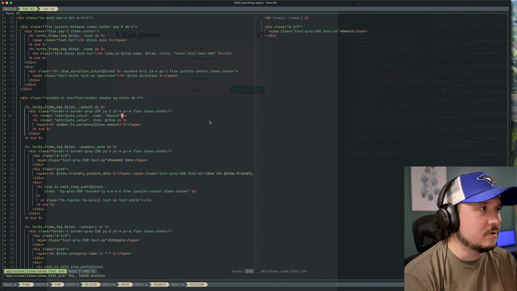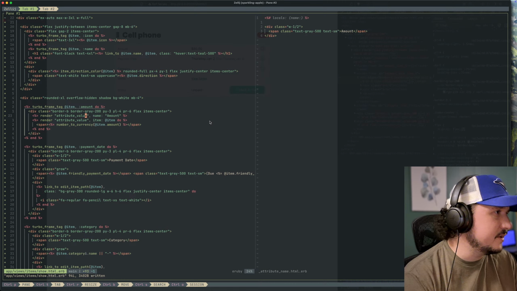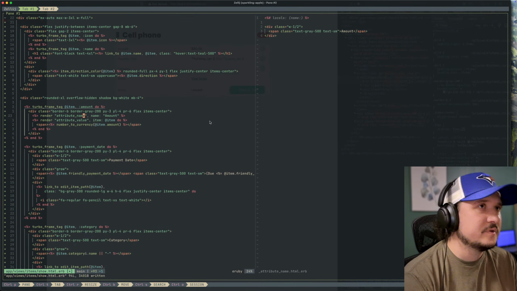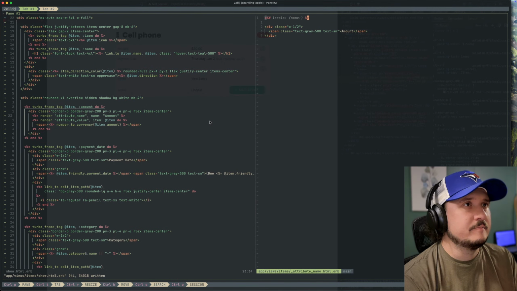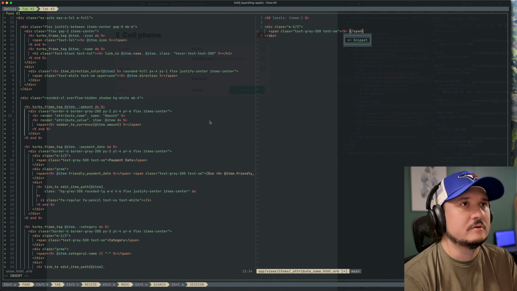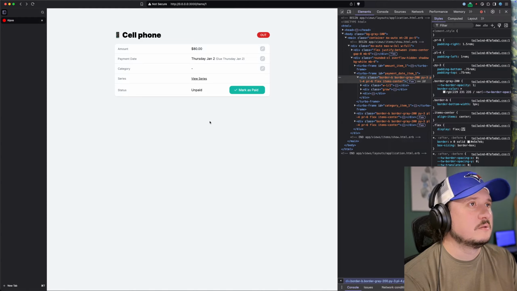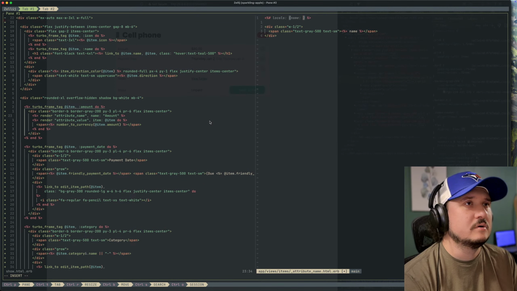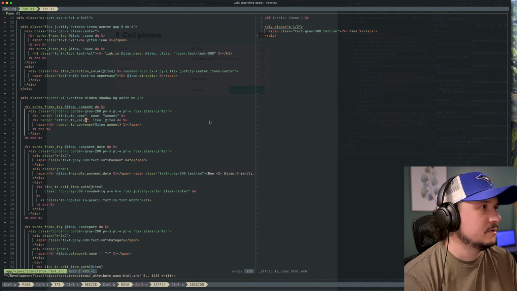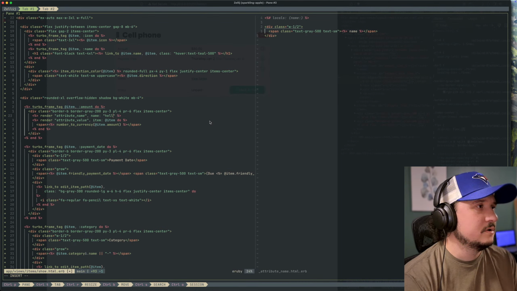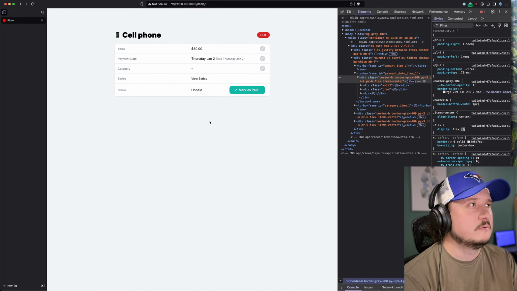Let's see if that works. Nope, we need to change this from value to name. But actually this isn't using a variable yet. Oops, should be name. Okay, I just want to make sure. Hello. Yeah, okay, good.